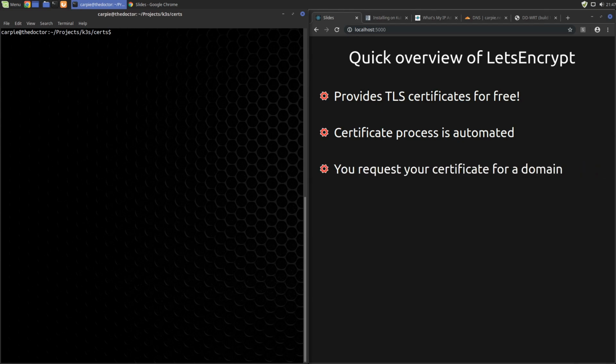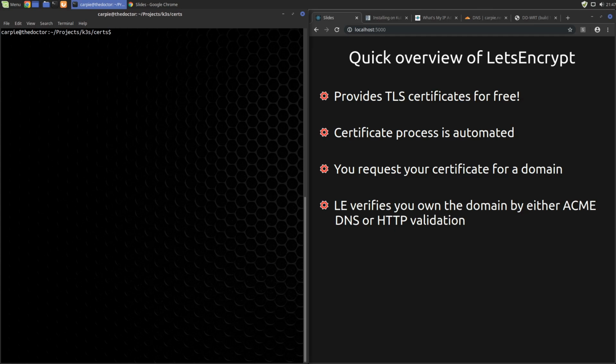So the way this works, you request a certificate for a domain that you own. Let's Encrypt verifies that you own the domain by issuing a thing called an ACME challenge. There's 2 kinds. There's one that does it with DNS records. There's one that does it with HTTP validation.